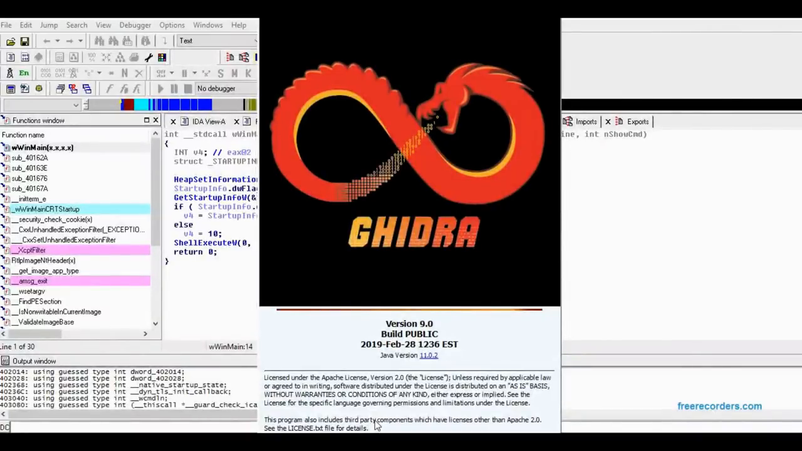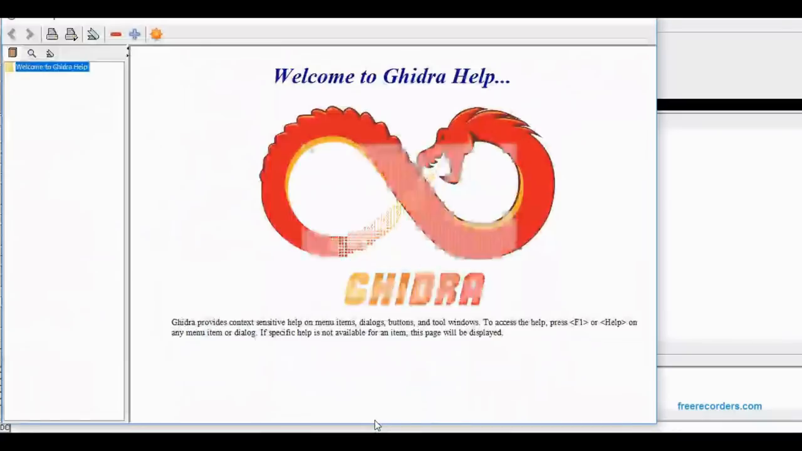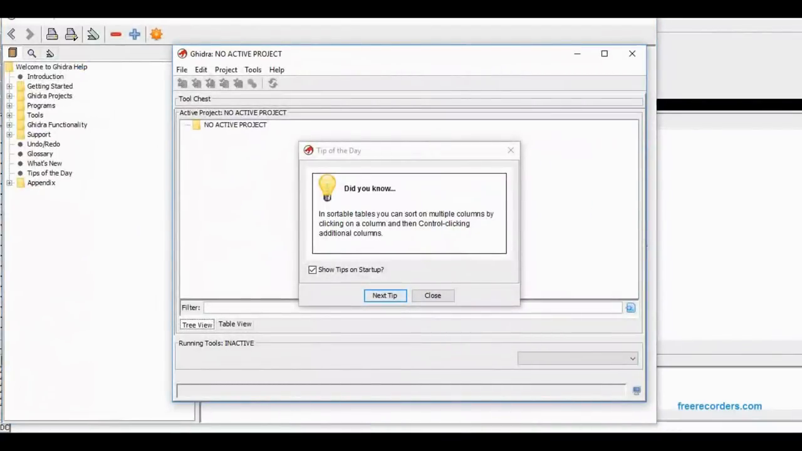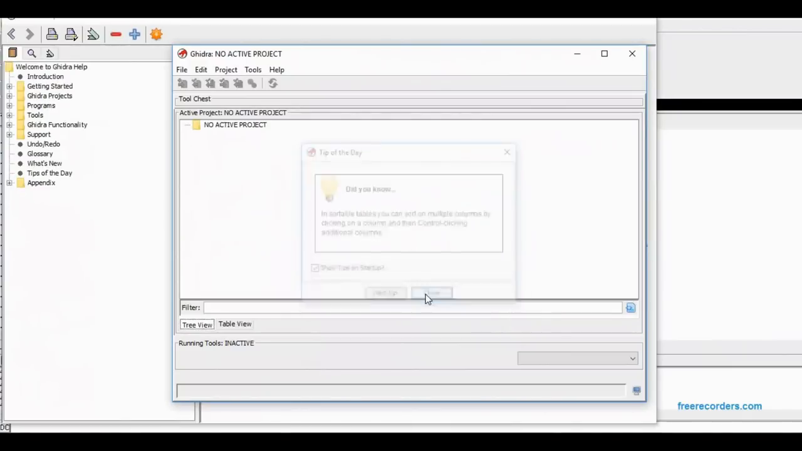So out comes Ghidra. This is running in a Java virtual machine, so it's starting all the bits it needs, and up it comes. Now from here, I'm going to create a project. It doesn't matter what you call it, but this project is going to be either shared or not shared with other people on my team.